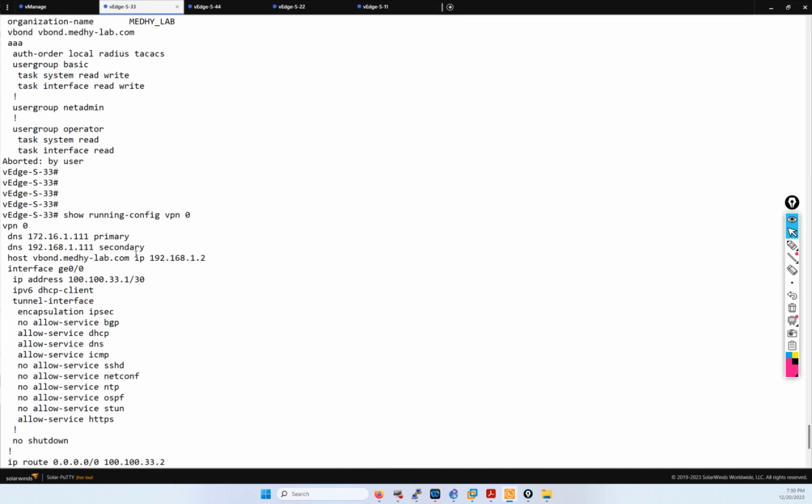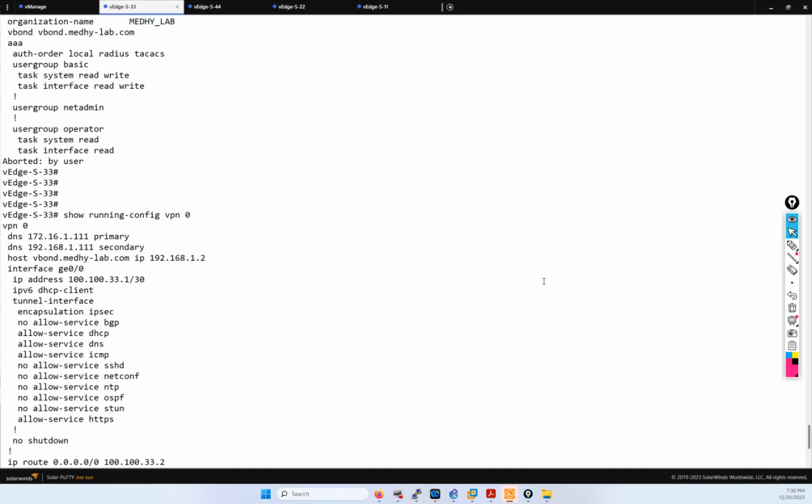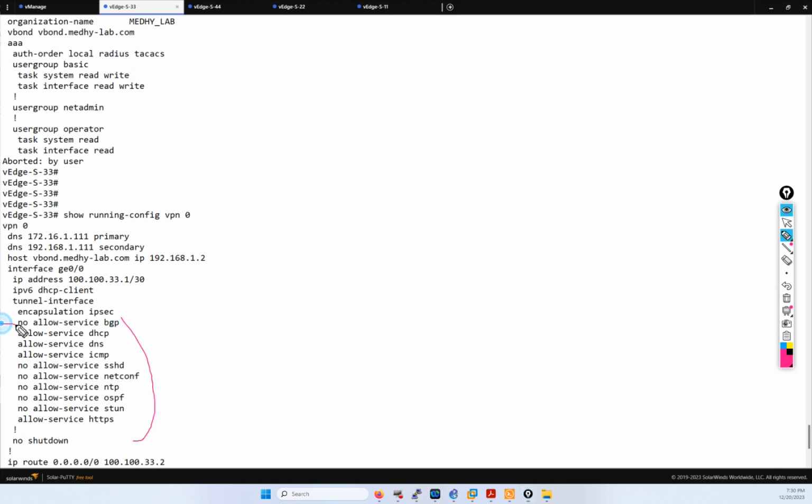Because we know that this interface has the tunnel command applied, and it has an encapsulation. You can see that there are services. By default, BGP is not allowed, DHCP is allowed, DNS is allowed, ICMP is allowed, HTTPS is allowed, but all these other services are not allowed. Which means if you leave it at the default, by the time we add BGP, it is not going to come up unless we come back and allow this service. It's going to be the same for NTP and any other services that we need here.